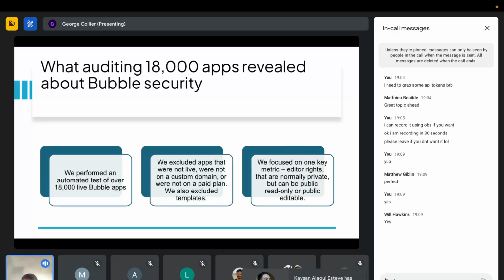So we focused on one key metric, and that's editor rights. So in your Bubble editor, in the general settings, you'll know that you're able to set the permissions of your app. So that can be either private, which it probably should be. It can be read-only, so I think it's view as, and then it can also be view and editable. So it kind of gets progressively worse, but we decided just to keep it simple and focus on this one key security metric. And initially, before I launched the study, I was like, maybe there'll be a few apps that have this issue.